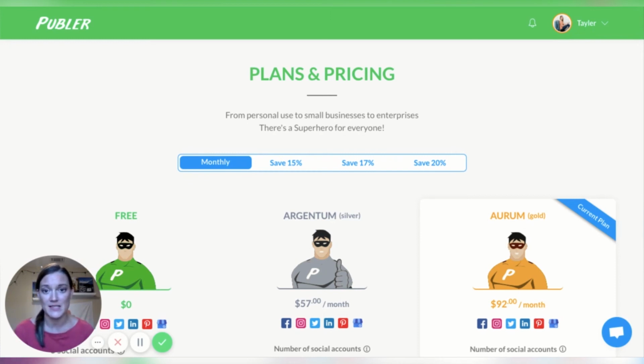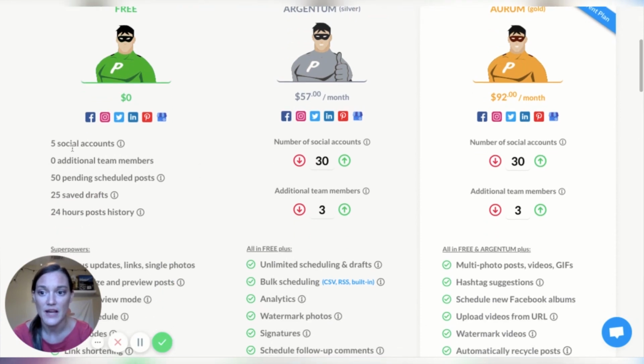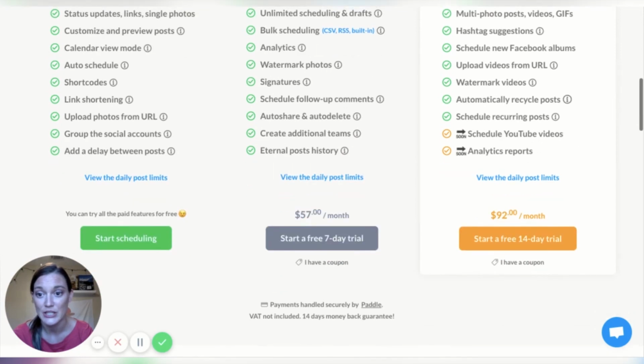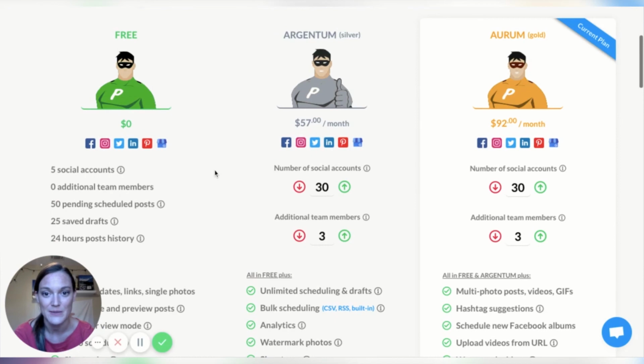Okay, so real quick I just want to jump in here to the plans and pricing options for Publer as well. This is as of July 2020, so these could obviously change in the future, but there are a few things that I do want to point out. Right now we're just looking at the monthly pricing. They do have a free option for 5 social accounts, 50 pending or scheduled posts, 25 saved drafts, and 24 hours of post history. So that is pretty good, I think.